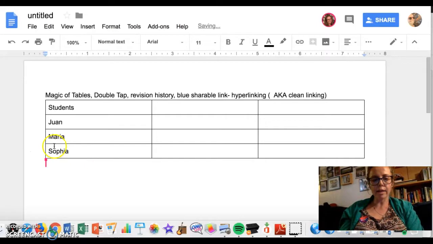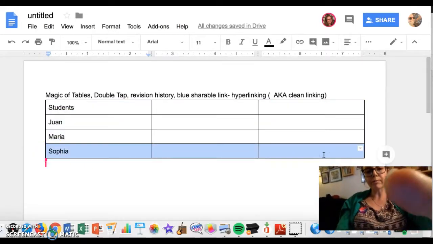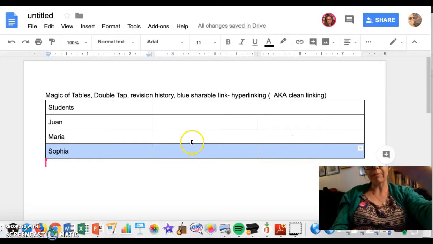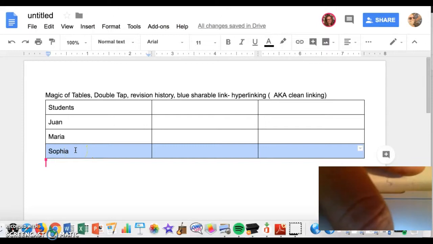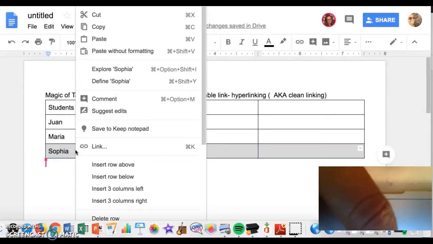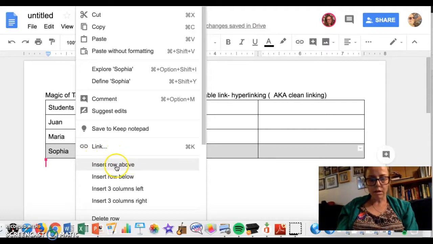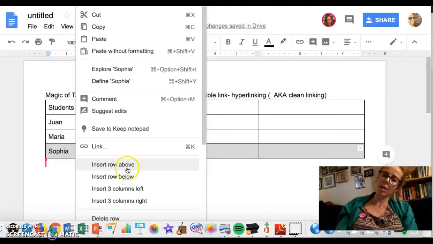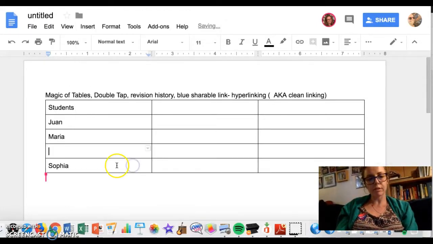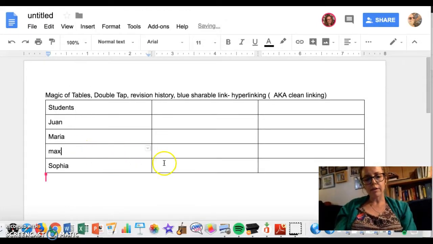So the way that I give Max a new row is I highlight a new row, and I'm going to show you on my mouse pad how to double tap, because after a row is highlighted you can double tap and then the insert row or insert column option shows up. So I want to insert a row. Let's put him above so he doesn't feel like he's last. And now he has a space to work.